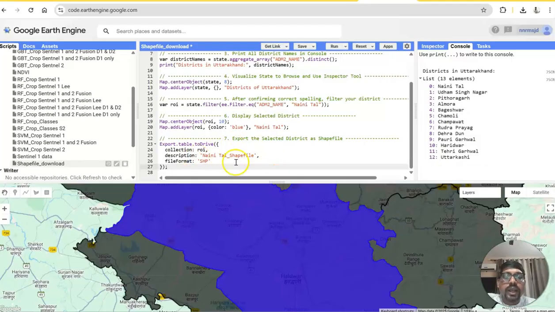We can export into our Google Drive. Okay, and it has a description and file format. That's it. We can easily download for the whole world.